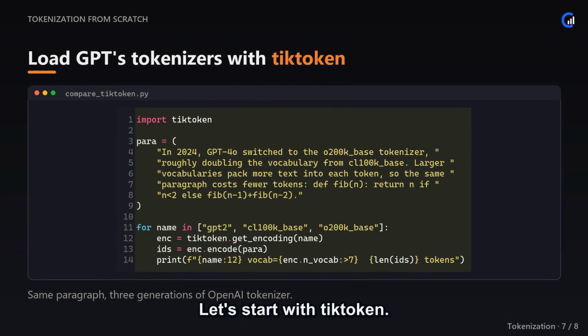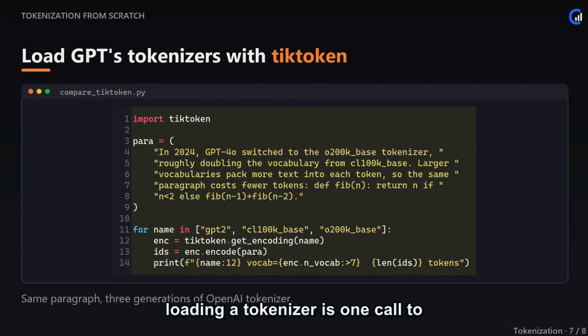Let's start with TikToken. After a pip install, loading a tokenizer is one call to get_encoding. We fix one paragraph, a mix of prose, numbers, and a line of code, and run it through 3 generations: GPT-2, cl100k from GPT-3.5 and 4, and o200k from GPT-4o. Each encode returns a plain list of integers, exactly like the encode you wrote. We just print the vocabulary size and how many tokens the paragraph became.